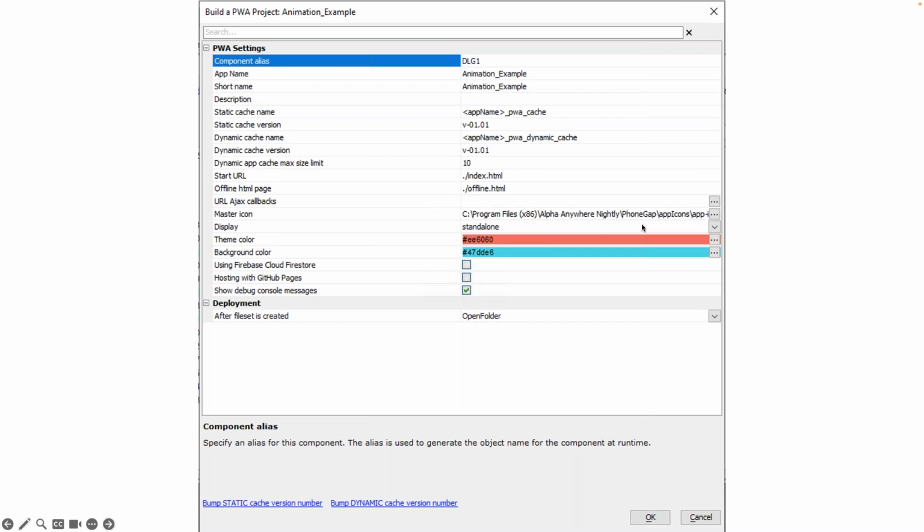The last one here, well, actually, there's three more I want to cover, but this one here, the master icon. Basically you want to give it an image that I think is 512 by 512. And what Alpha will do is automatically create all those smaller versions of the icons for you and place them in a folder, and they'll be available for your progressive web app so that the correct size loads on the correct device.